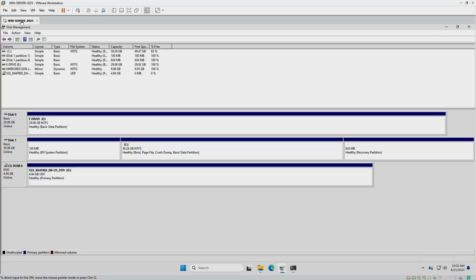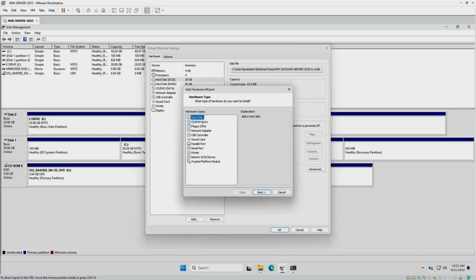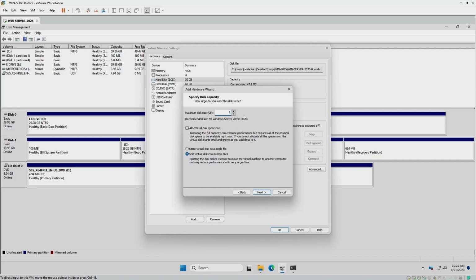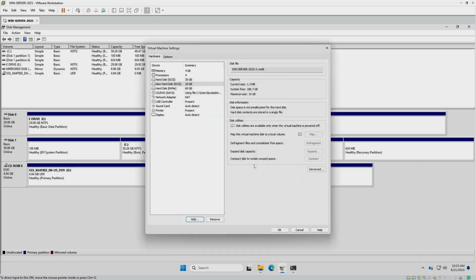Since I am in the virtual machine, I can right click and select the settings, and I will add the hard disk. I will add 2 new hard disks for creating the mirrored drive. I'll create a new virtual disk. I'll keep this disk size as 10 GB because this is for demo purpose. I'll store the disk in a single file. That is okay. I'll keep the same name and the disk has been created.